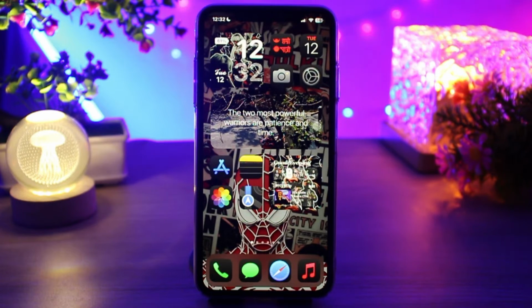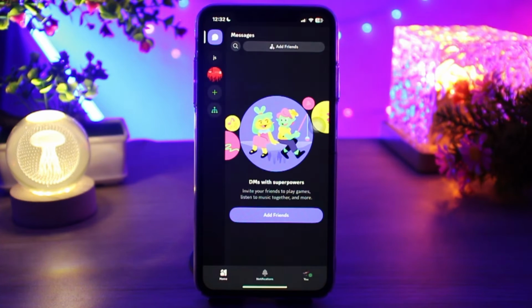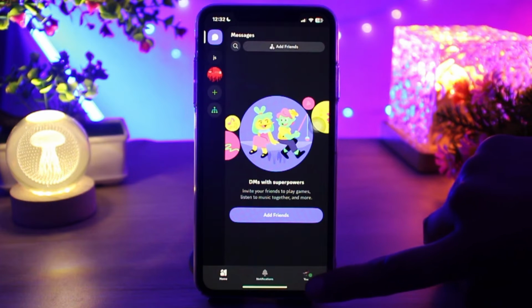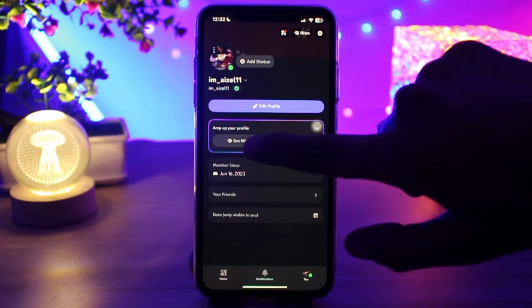In order to get Discord Nitro, first what you need to do is simply head over and open up your Discord application, and then be sure to be logged into your account as well. Then once you're logged into your account, tap on your profile icon on the bottom right corner of the screen. Then once you're inside here, tap on the option that says Get Nitro right here.